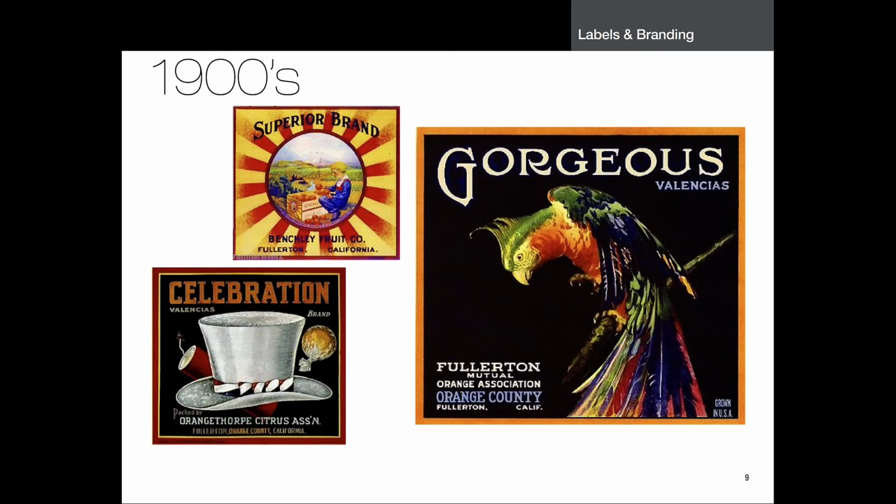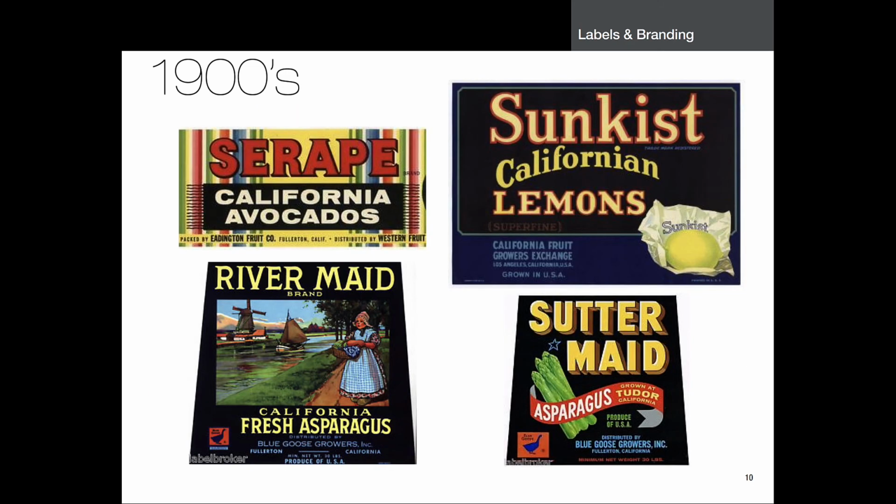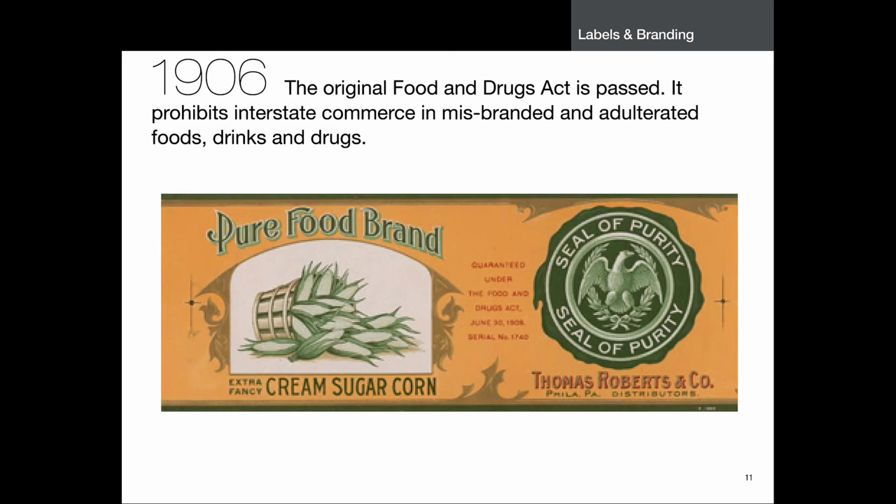Some more examples of local orange crate labels. Again, you can see a variety of themes on here. It wasn't just oranges. You can see lemons, asparagus, avocados as well. But you can also see some various themes that crop up over and over again.